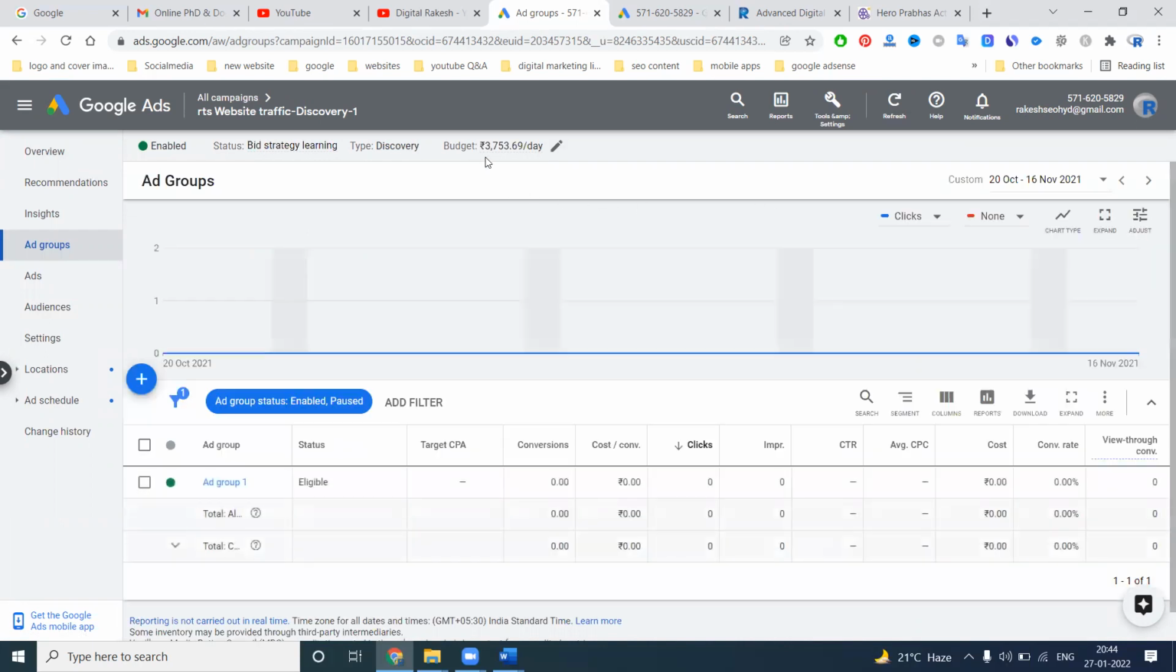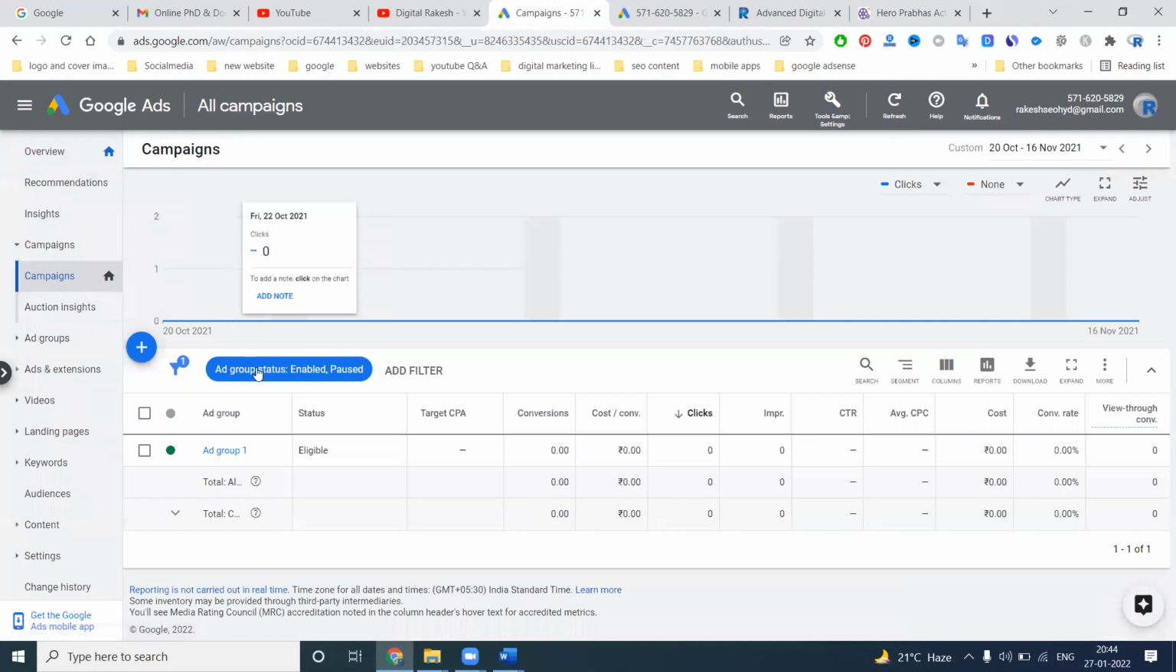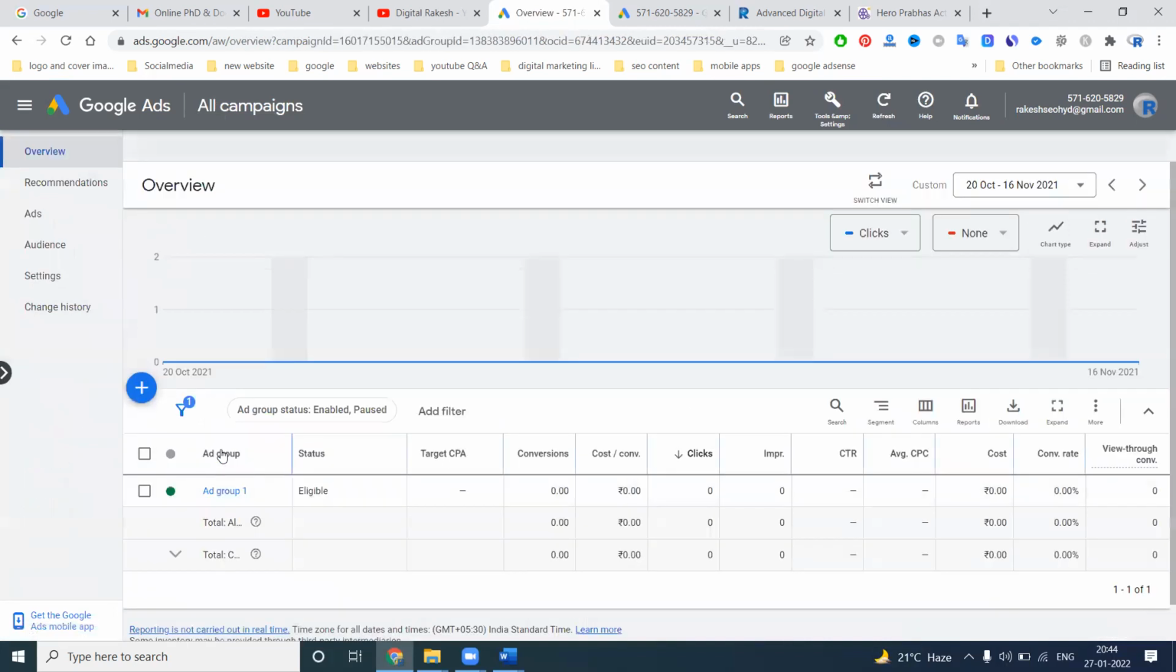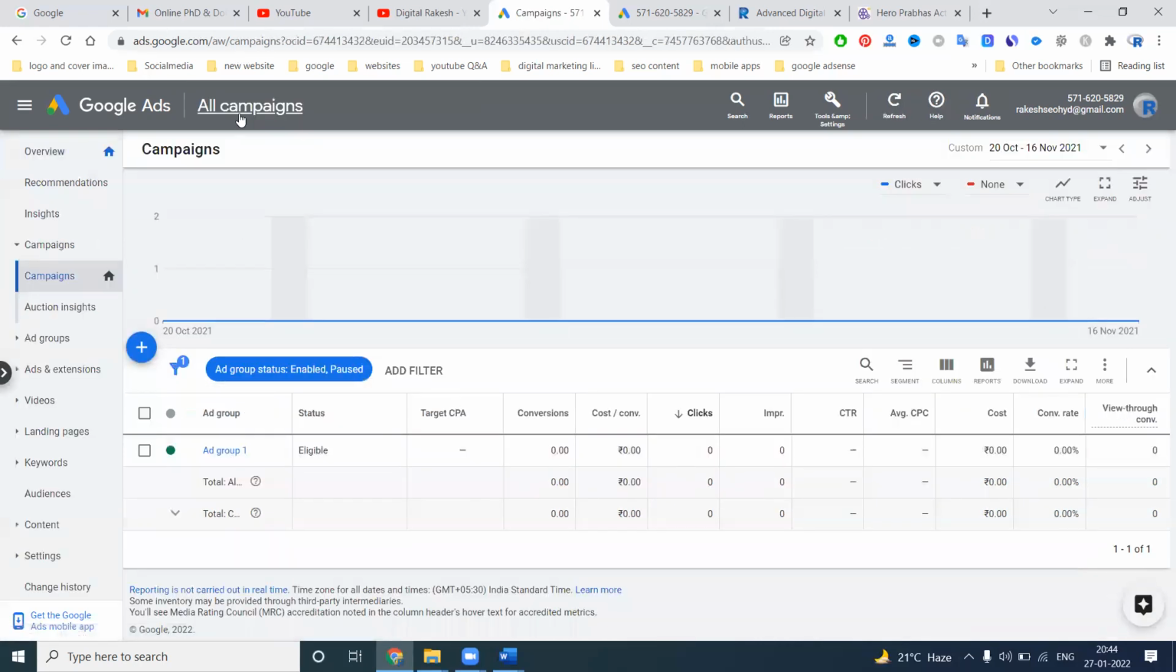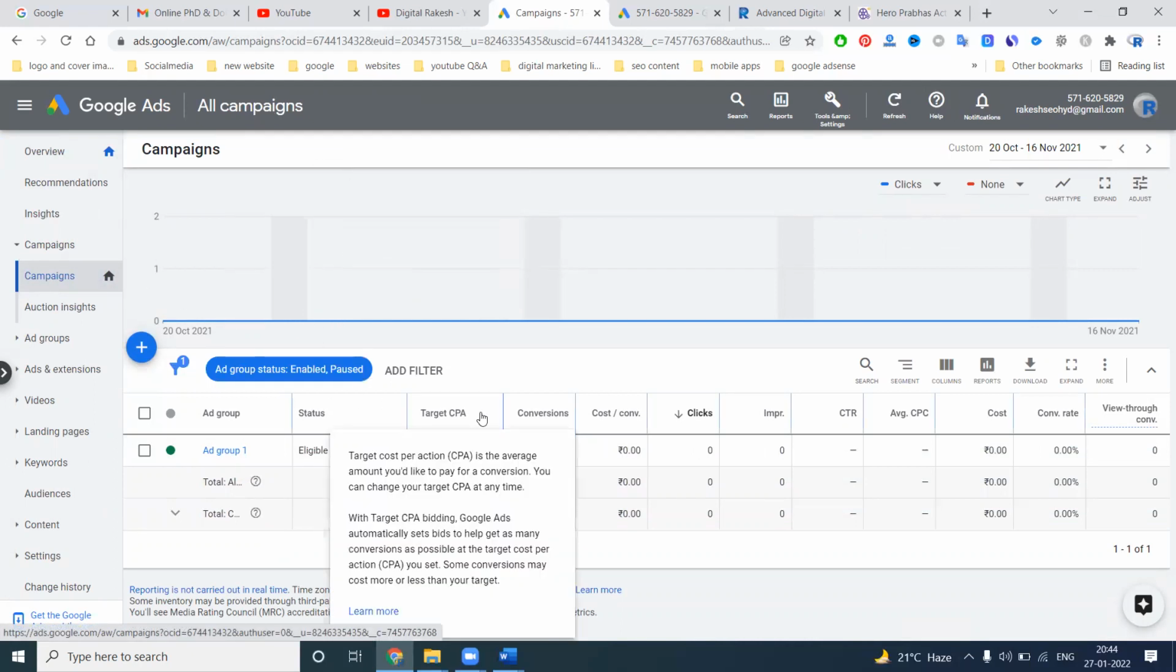But here the budget is 3,750 rupees per day, which will be shown to the particular customers. It's a very huge amount. So those are the campaigns here. Click on ad group; in this, ad eligibility is there. You can check each and every ad for the particular customers. So all these ads will be given to the particular audience and particular ad option.